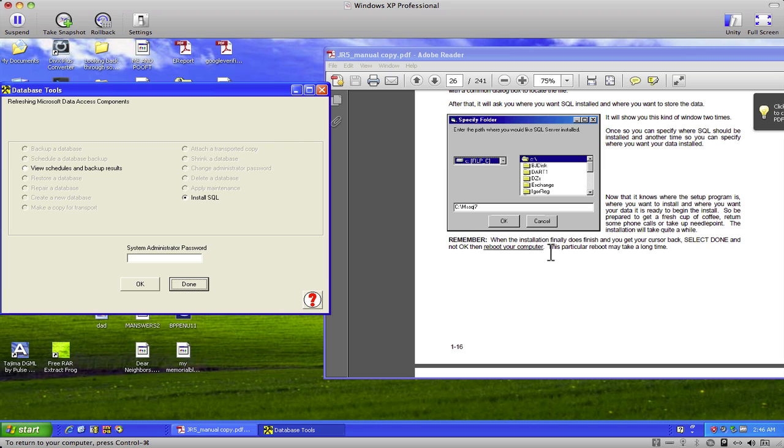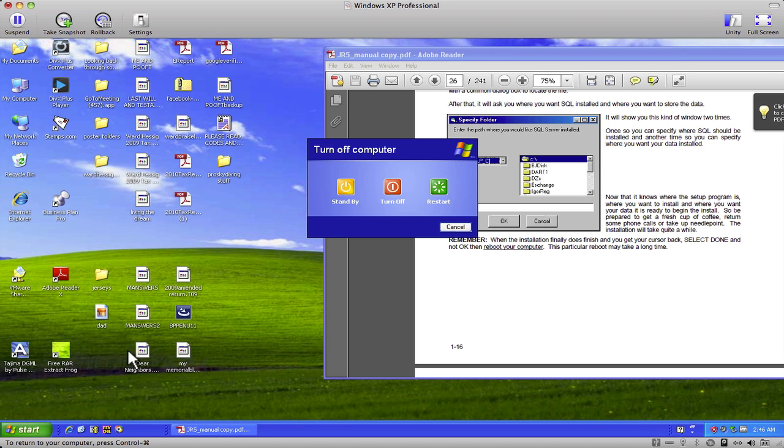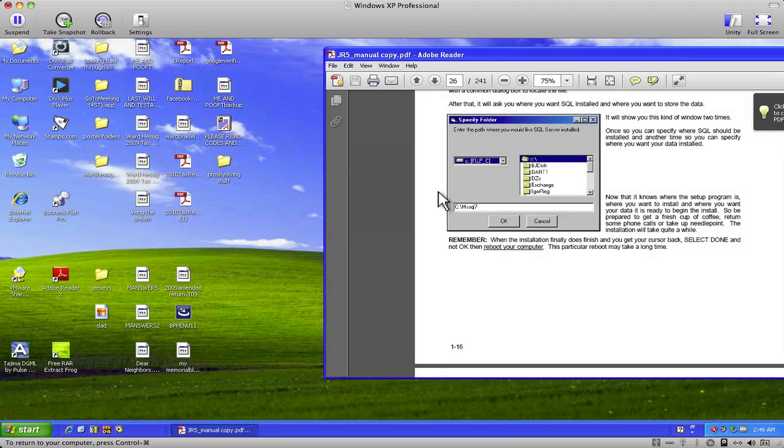As it says over here, when the installation finally does finish and you get your cursor back, select Done and not OK, then reboot your computer. That's what we're going to do. We're going to click Done. Now we're going to reboot our computer. So I'm going to restart, and then I'm going to pause and get back to the backup.